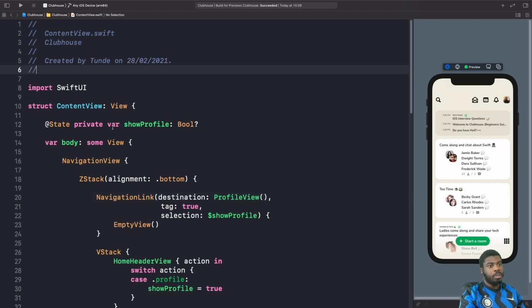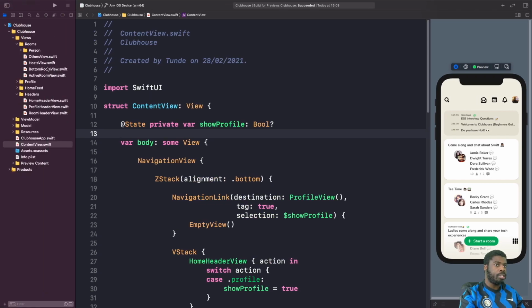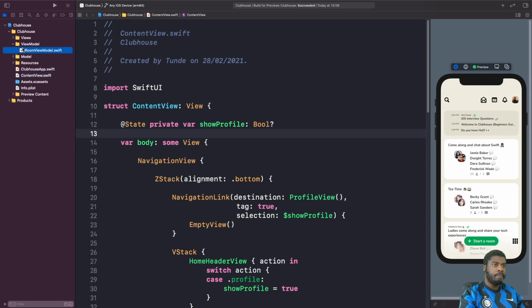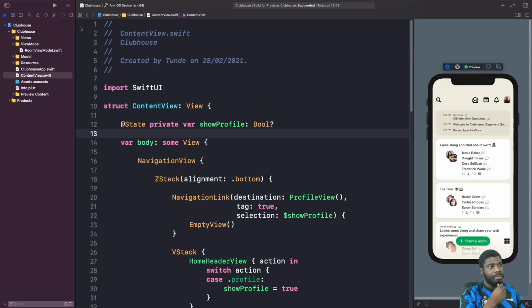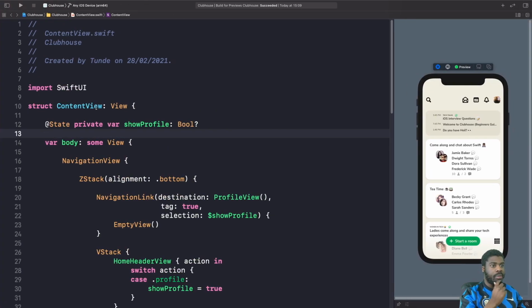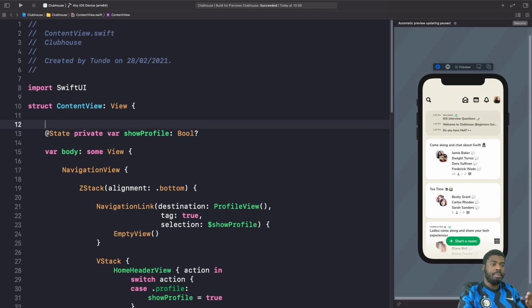So the first thing I'm going to do is use the room view model. And if we inspect the view model folder at the start, when we're in the getting started chapter, here we have a room view model observable object. It's a very simple class. All it does is track what room is currently active. So this is what we're going to use in our environment. So in your content view, we need to create a property to inject the view model into via the environment. So let's do that now.